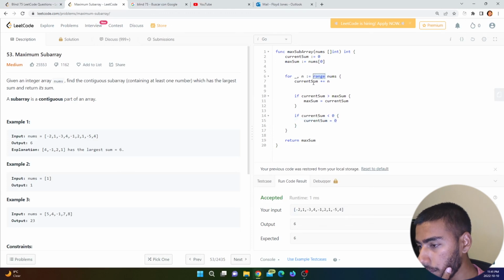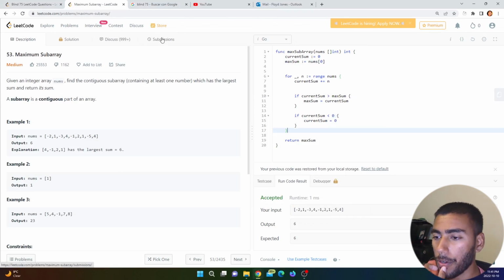So now 1, current sum is equal to 1. 1 is greater than -2, so now this turns into 1, and we skip this. Then it goes to -3. So now it goes through this, it adds that to current sum, and now current sum is less than 0, so now we'll have to drop that to 0. Yeah, well, that's pretty much it for this solution over here.